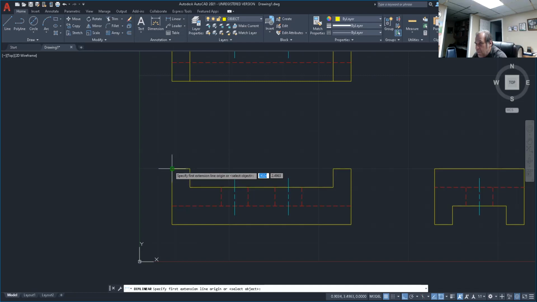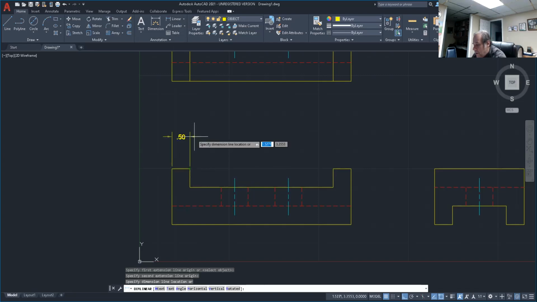I want to go from here to here. I'm going to hesitate and see endpoint. I'm going to come up here and type in 0.5. And it offsets that a ½ inch away. Pretty simple, isn't it? Now, I need to have a ½ inch from here to here, right?